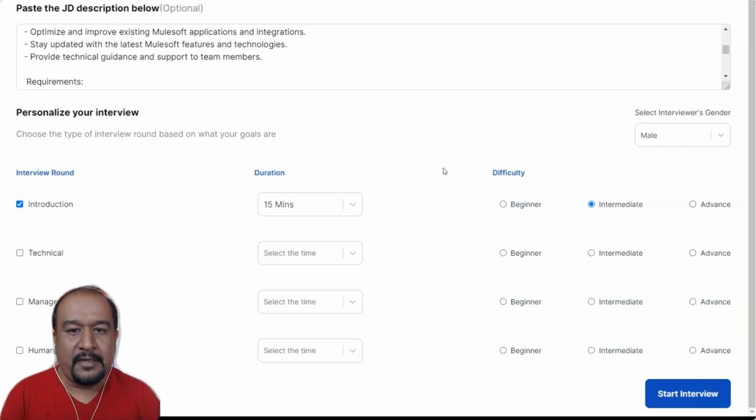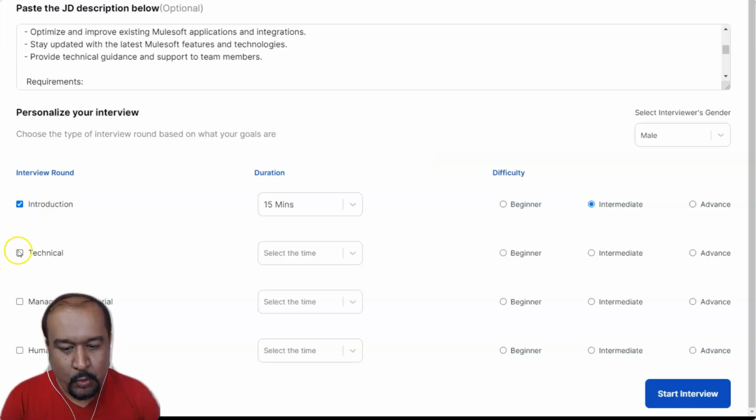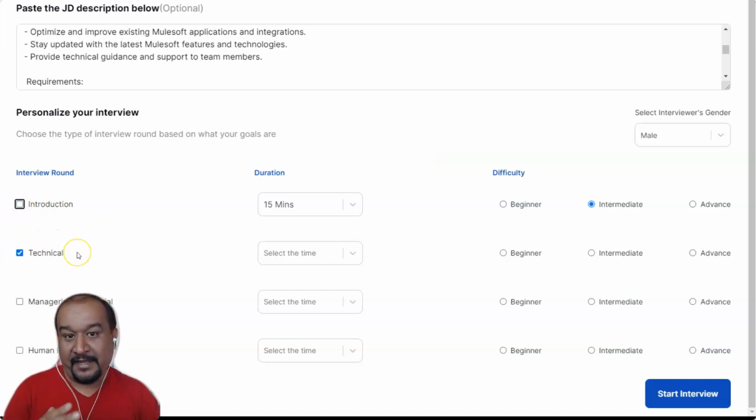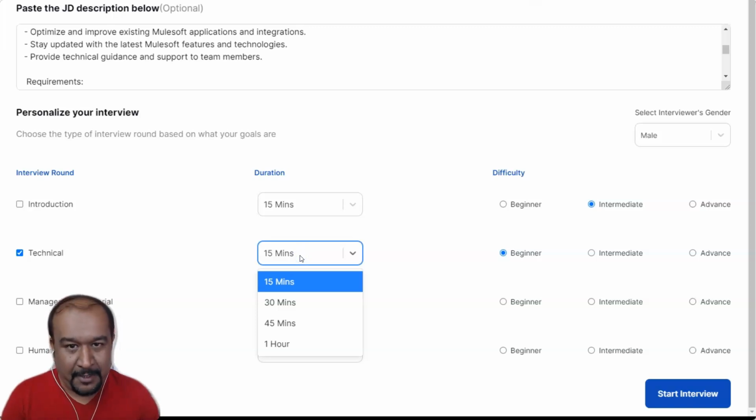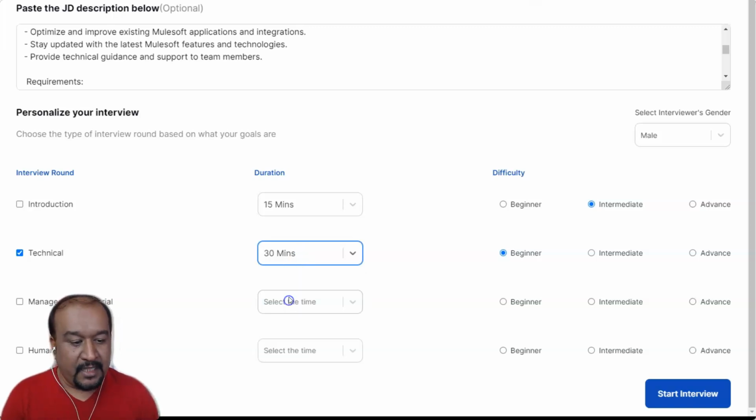After you conquer introduction, you actually go to technical now. Okay, then you can select technical. So about your project, MuleSoft, and whatever skill you enter, it will ask you technical doubts. Conquer technical, 15 minutes beginner. Then conquer means 4.5 out of 5. 30 minutes beginner. Then 45 minutes beginner technical. Then 1 hour beginner technical.